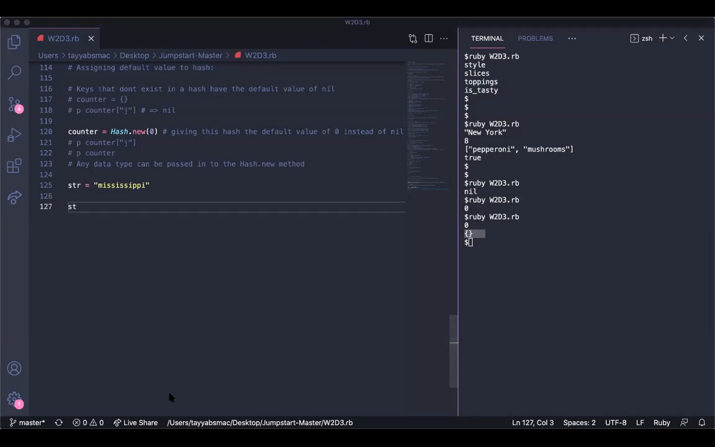So we'll do str.each_char do pipes char. So we're iterating over the string. We'll call our block parameter char. And now to count the frequencies of these characters, all I need to do is add each character to my hash as a key, and its value will be kind of like an incrementer. So it'll keep track of how many times it's seen the character. Every single time I run into the character, I'll increment it. So I'll just do a plus equals 1. We'll do counter at the key of char plus equals 1, and we'll put our end keyword.